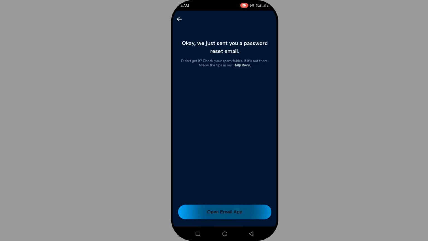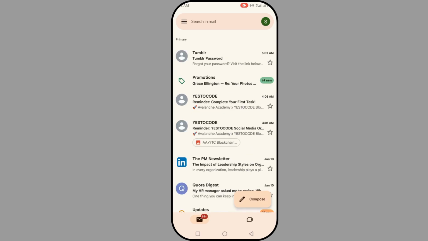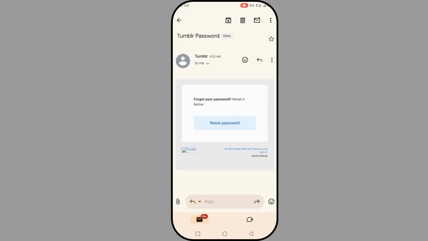Then open your email app. Click on open your email app. Just click on it directly. Then it's going to take you to the link that you're going to use to reset your password. So let's wait for it. You can see they have sent the code here. Click on the code. After you click on the code, you have to click on this reset password. Just click on it.